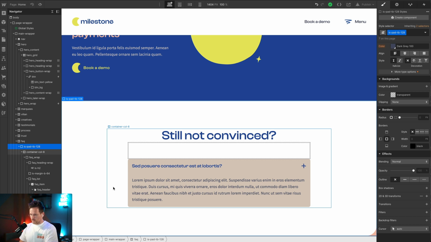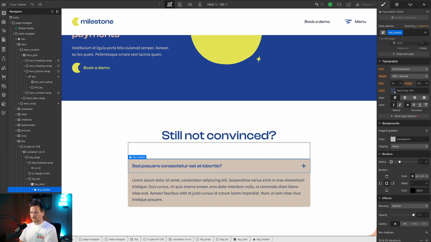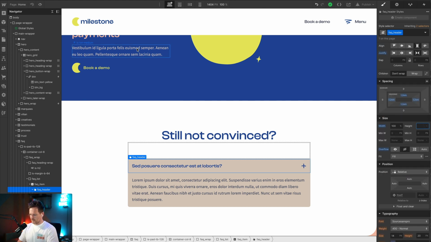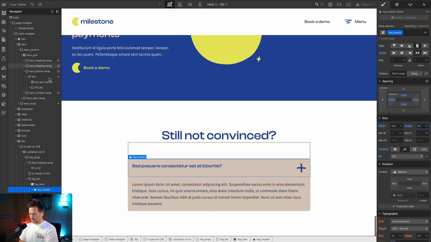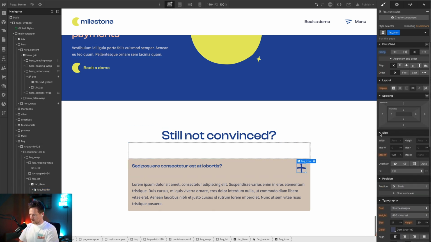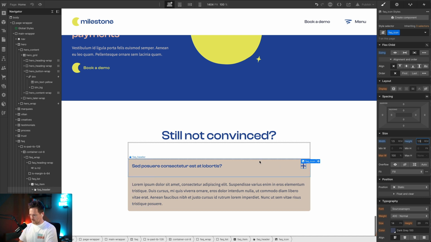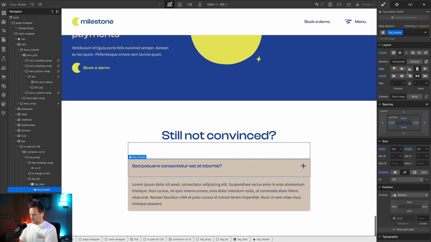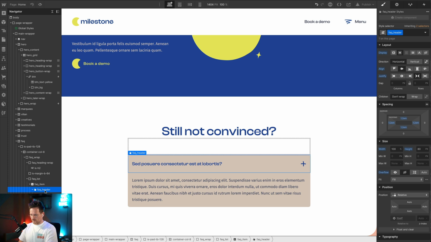Then to do the trick with the animation, we have to select our FAQ header and give it a height of 80 pixel. We need some value here, 80 pixel. Oh, and something happened here. That shouldn't happen. Let's give it a width of 1.5 rem and a height of 1.5 rem. So here we go. But it's not centered yet. So go back to FAQ header and align it to center. So now text and icon are centered. I gave the FAQ header also a height of 80 pixel.